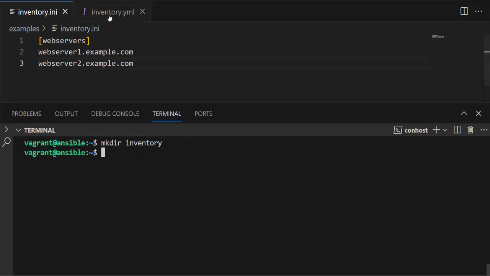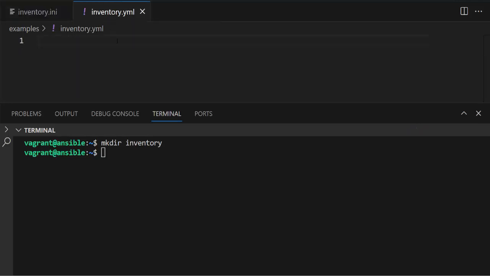Now let's try a different format. So I will start editing the inventory.yaml file. We will structure this file using YAML format, which is a bit different, but equally powerful. Let's start with the all group, and let's define the webservers group as children. So here I will type children, then under children, I will type webservers, and under webservers, I will type hosts for my hosts.